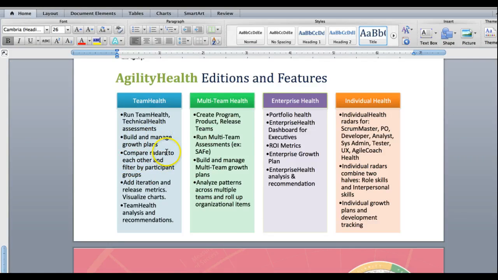You can obviously manage and administer your growth plans. You can compare the radars to each other. You saw how you can filter people by their participant groups. The one that I just showed you right now was the multi-team health assessment, and coming very soon in early 2015 will be SAFE, the Scaled Agile Framework. We will have assessments for their program assessment, their portfolio assessment, the 3 assessments that they have at different levels. So we're partnering with SAFE to do that.